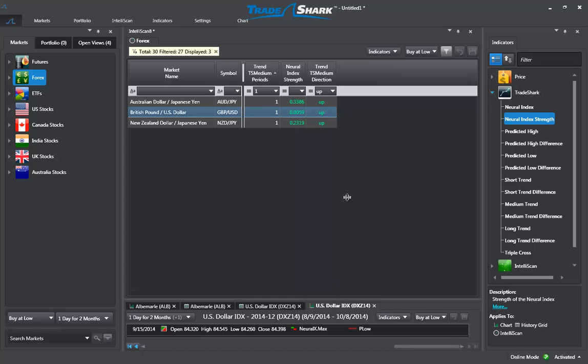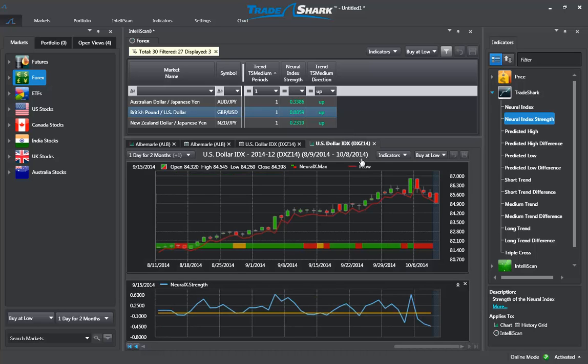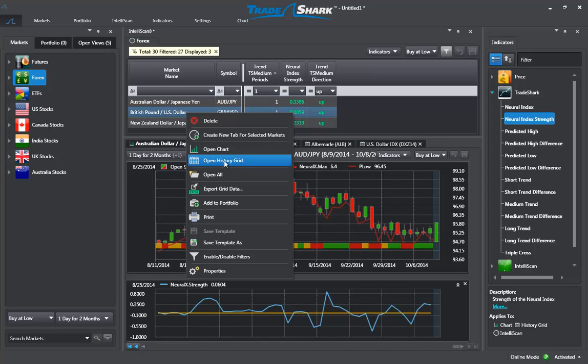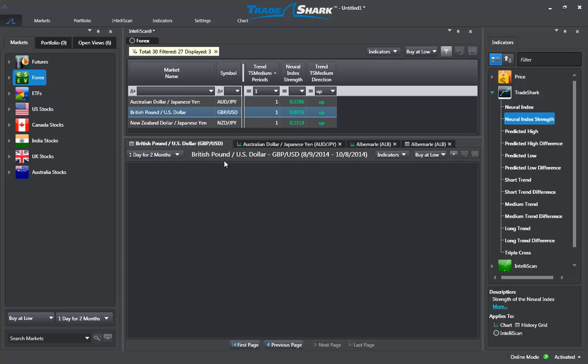Because we've created an appropriate chart and history grid view, any markets we choose to open from the IntelliScan view will present us with that applicable template. You can also right-click to open the history grid view.